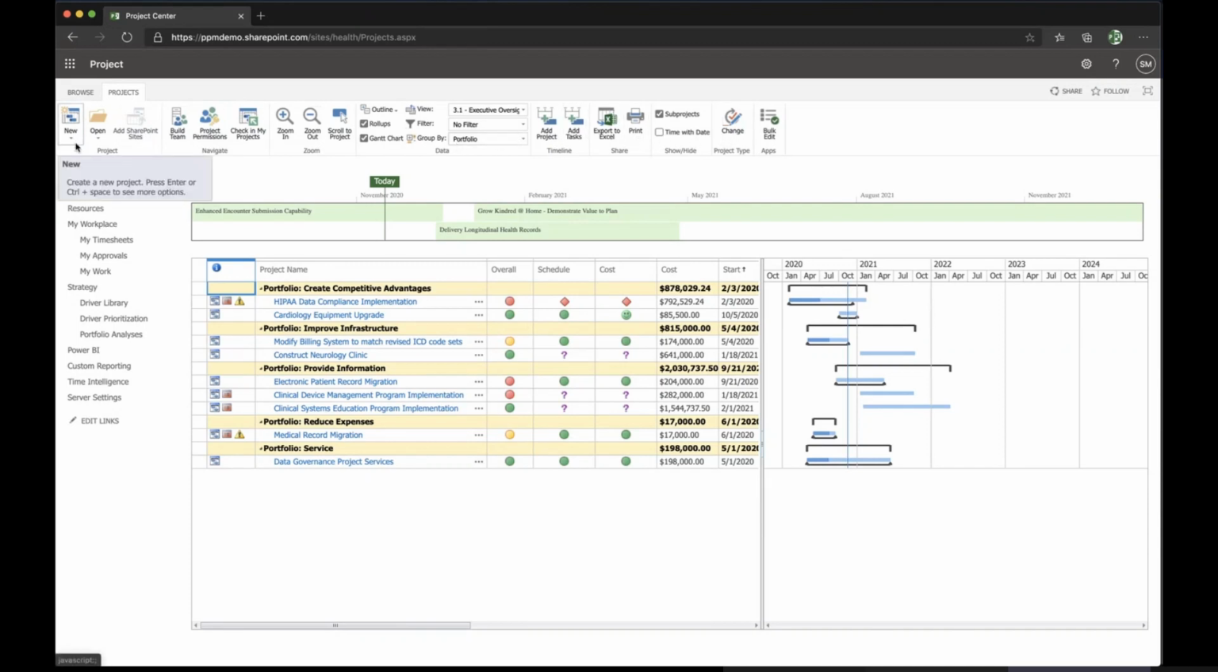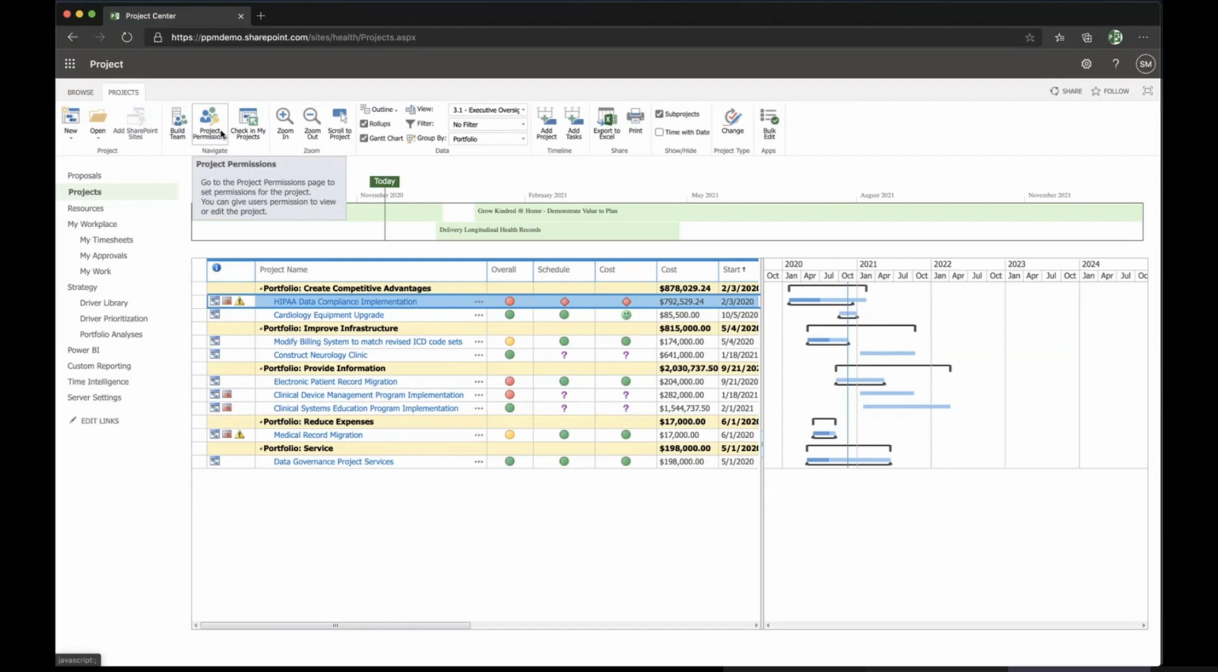We can add new projects. We can open a specific project that we have highlighted on our body experience. We can build a team against our project that we have highlighted on our body experience. We can do specific permissioning for the project so that users who are not part of the project team may be able to have access to information in the project. We can check in the projects that we are personally responsible for. So take us to a different page so that we can see the projects that we have checked out. And I'll explain what the idea of checking out means shortly.